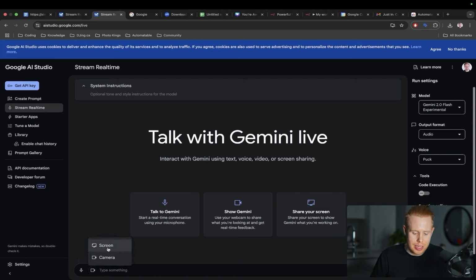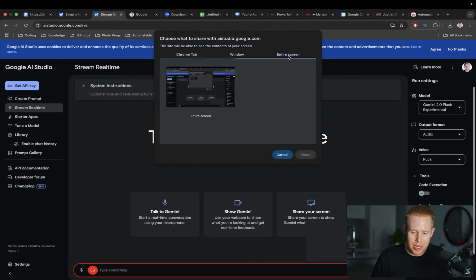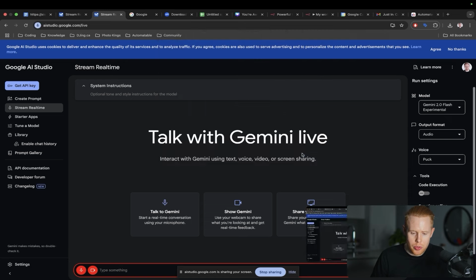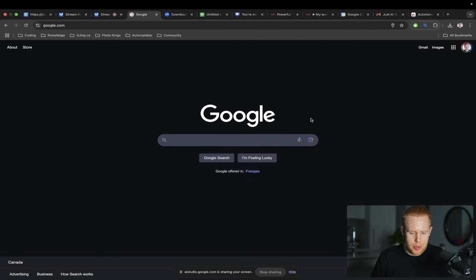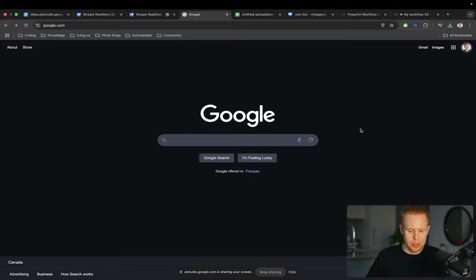I'm first going to select screen, and we're going to share my entire screen. And then I'm going to move over to the first problem. Hey, Google, can you see my screen here? Yes, I can see your screen. It shows the Google homepage. Awesome. So I have a problem here. I'm looking to download Zoom, and I just don't know what I'm doing. Can you tell me what to do here?